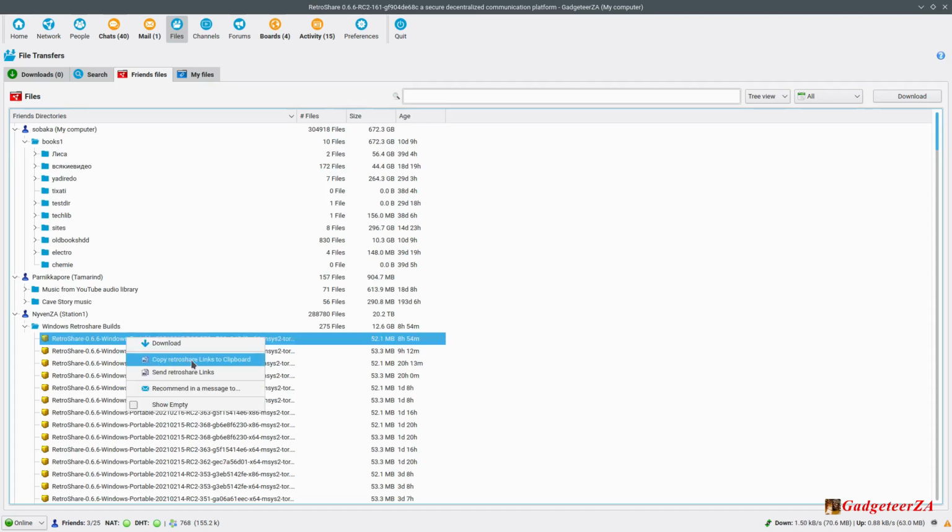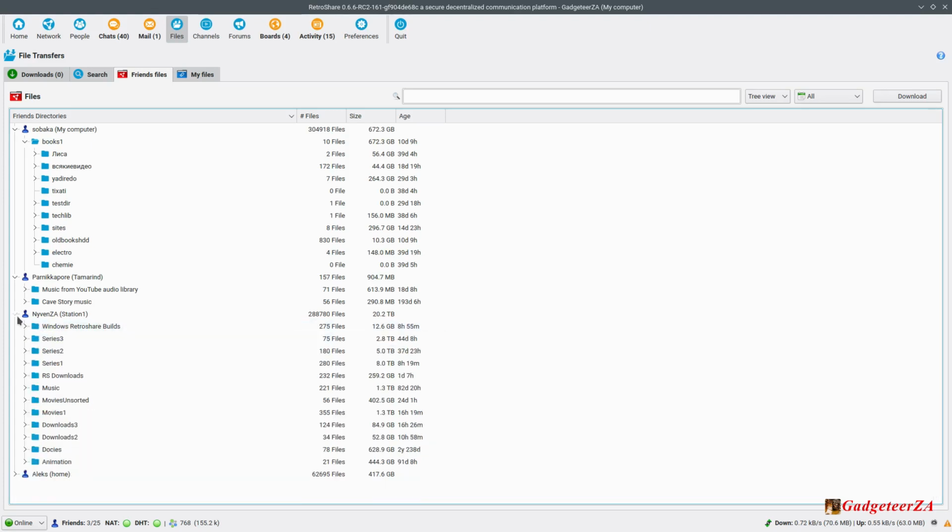You can also copy a RetroShare link as a matter of interest to the clipboard for anything. Actually, I'll show you in one or two other examples in chats and other things. Anything you copy as a RetroShare link, you can share to somebody else, and if they click on it, they're going to be able to instantly jump to whatever that thing is within RetroShare.